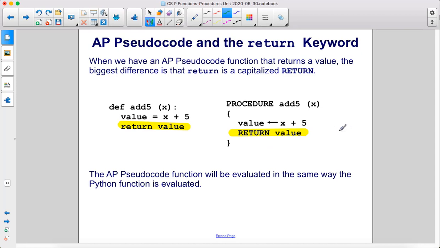When we have an AP pseudocode function that returns a value, the biggest difference is that RETURN is a capitalized return. So here we have the same function, but in Python and AP pseudocode. Over here we have return value. Here we have RETURN value, but this RETURN is all caps. The AP pseudocode function will be evaluated in the same way the Python function is evaluated.